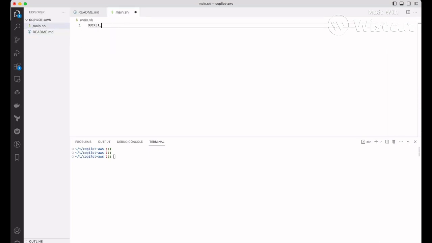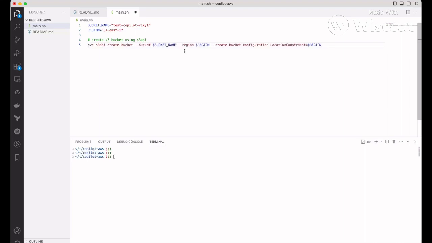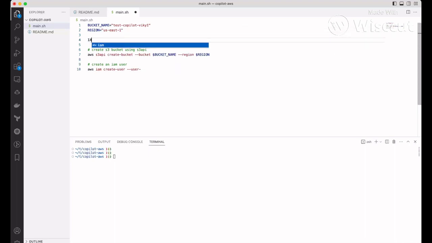Let me specify the bucket name and then create S3 bucket using S3 API. That's what I want. There you go. Well, this will work. I don't want to give any additional configuration, so I'll just let this go. So that, and then create an IAM user. All right, perfect. Let me change it to, let's add an IAM user here, which is, let's say, perfect. And then, all right, great.